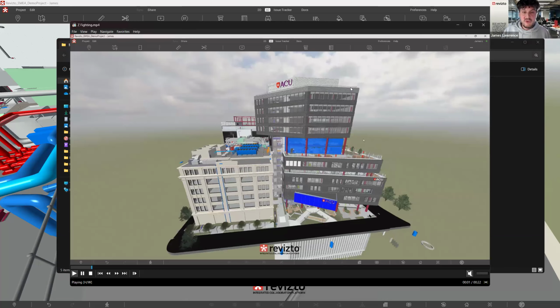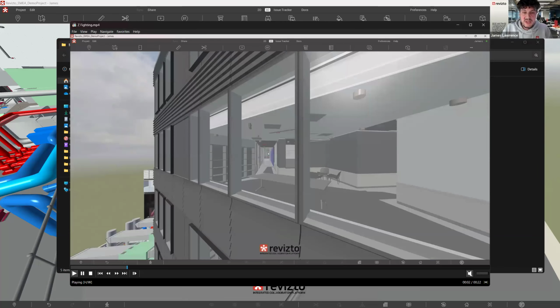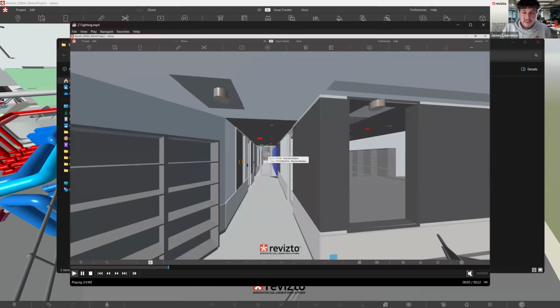So if you remember what Revizto used to look like. So I'm going to zoom to an area. I'm going to click down and walk through this area.